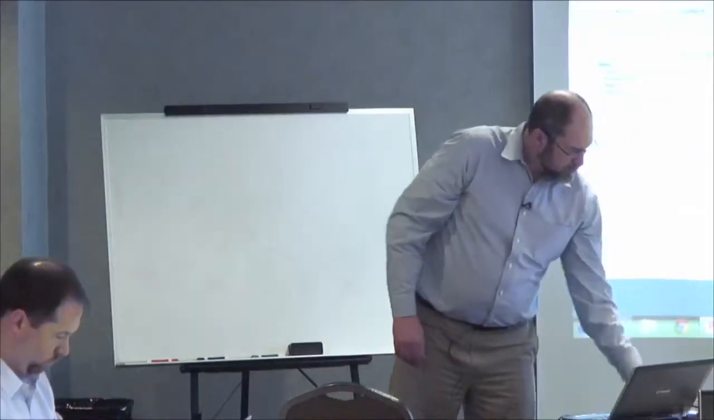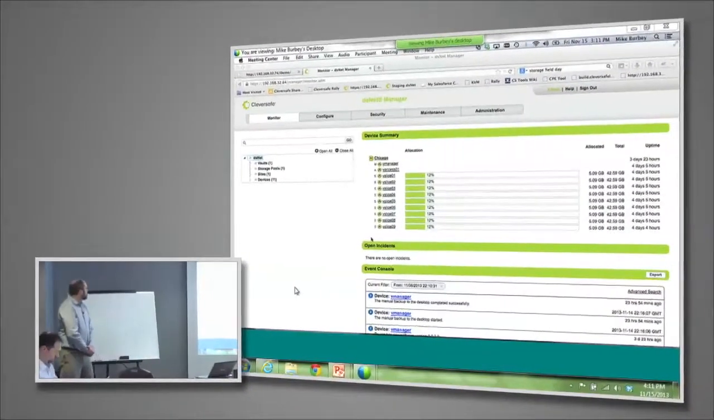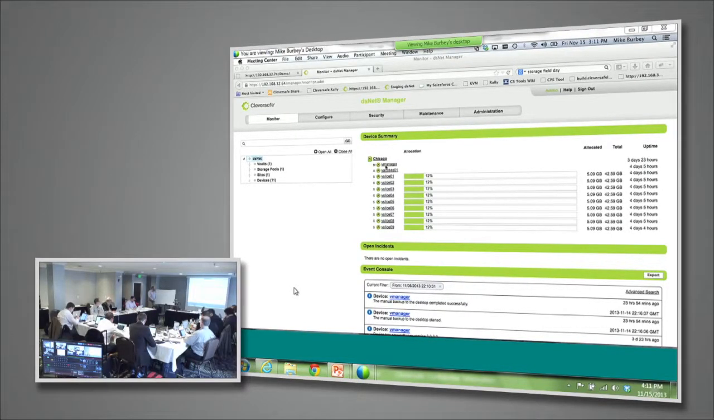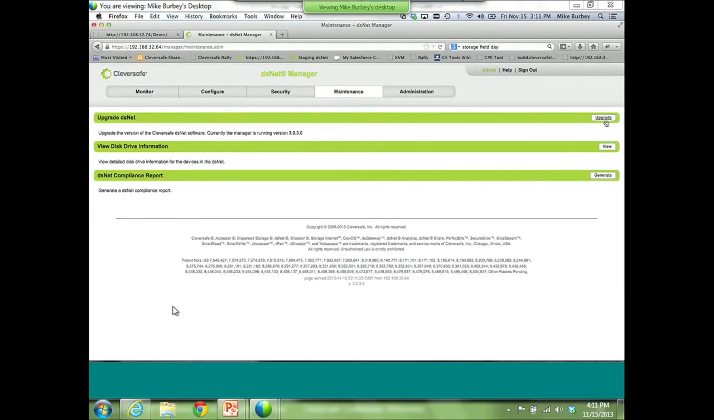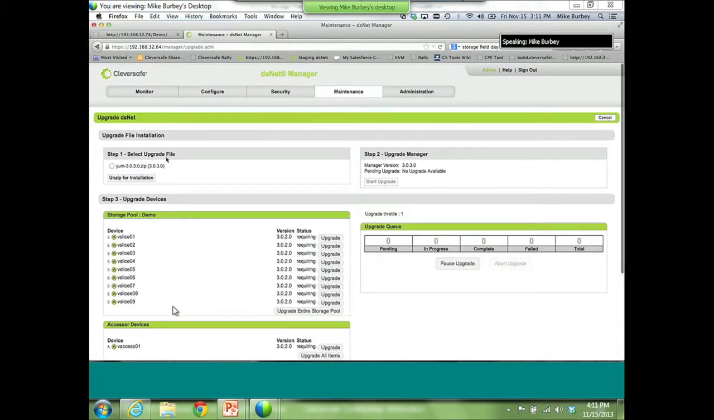All right, thanks, guys. So what we're going to do is go through a sample upgrade, and to build on the point that Rob talked about, we already upgraded the manager, so we're simply going to upgrade the storage pool or the slice stores that are a part of this smaller system. As you can see, I'm in the manager user interface right now, and we have one manager, one accessor, and 9 slice stores. I'm going to go to the maintenance area of our UI and into the upgrade section. It's a wizard or step kind of process.